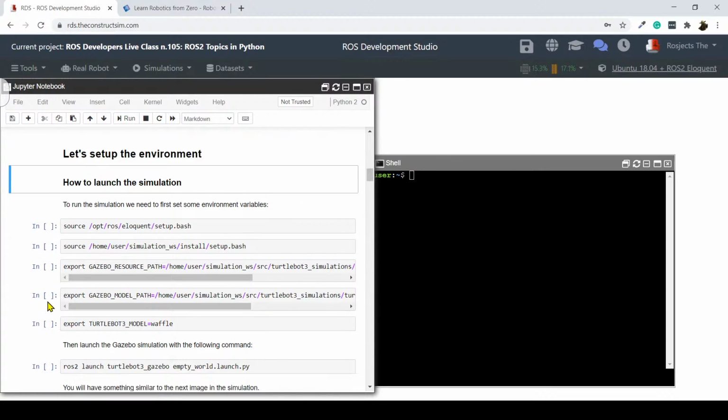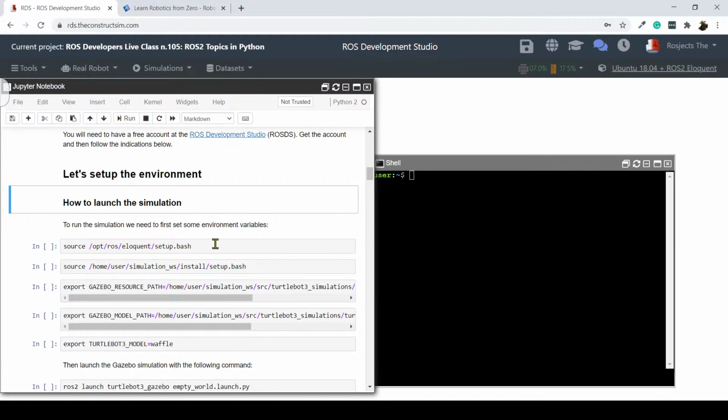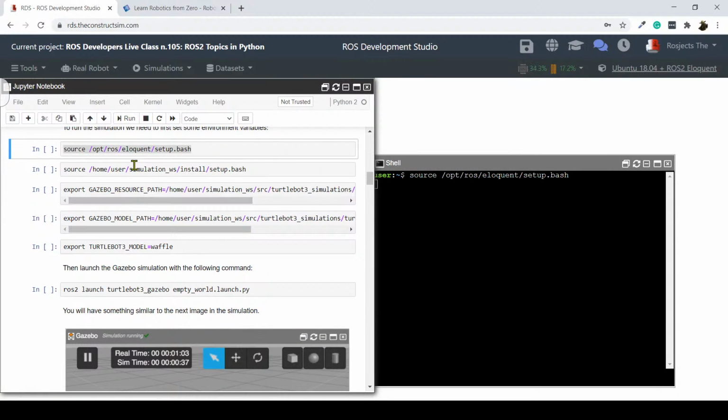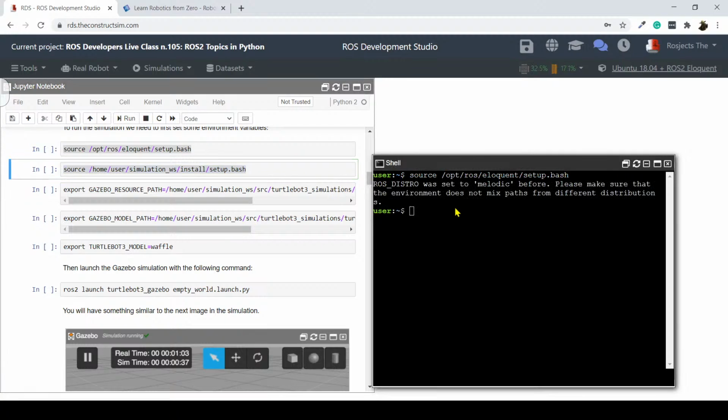So first of all, I'm going to source the ROS version that I want to work with. In this case, today we are going to be working with ROS2 Eloquent. Therefore, I need to source the Eloquent installation so that I can start using ROS2 commands. Next, I'm going to source the simulation workspace. Why? Because in this workspace is where I have all the simulation related packages, all the packages in order to start the Turtlebot 3 Gazebo simulation.